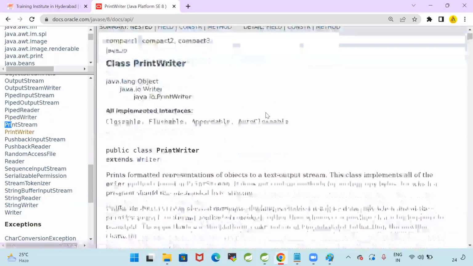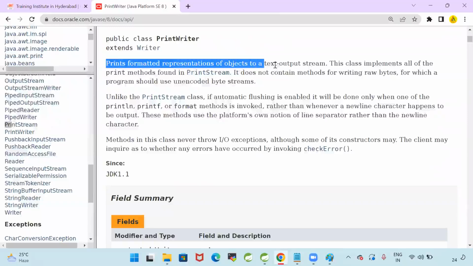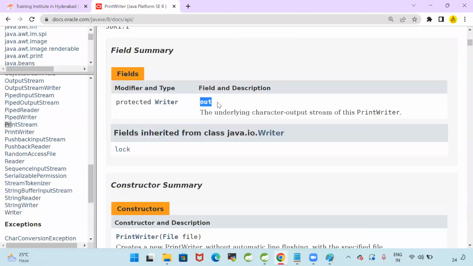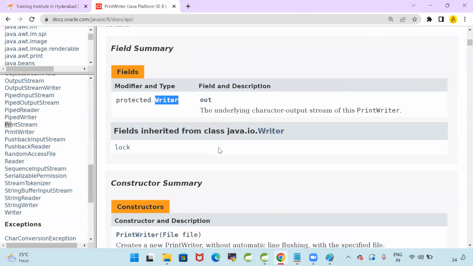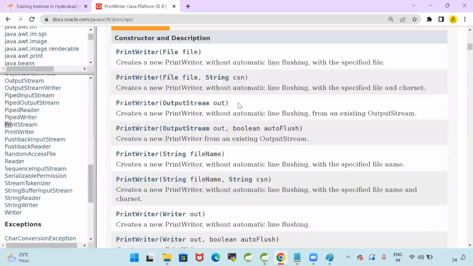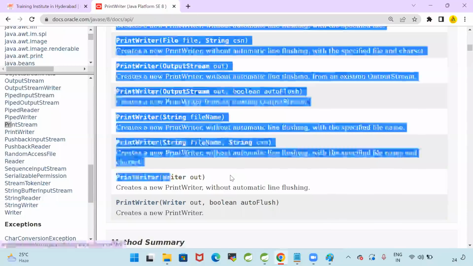PrintWriter prints a formatted representation of objects to a text output stream. Now, what is this? Out is a variable belonging to the Writer class. Constructor, PrintWriter. PrintWriter can take the file as a parameter. It can take the output stream. It can take the string as a parameter. It can take a writer as a parameter.